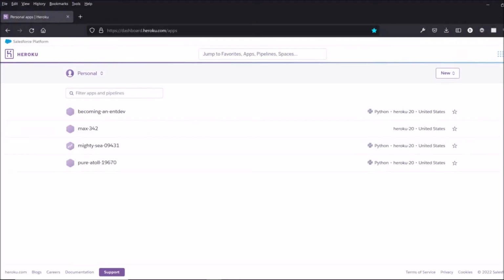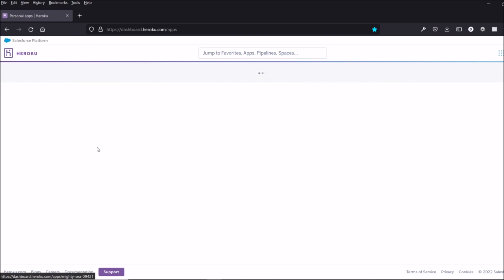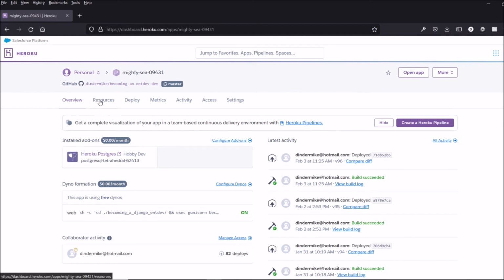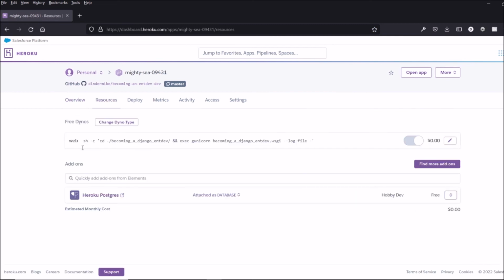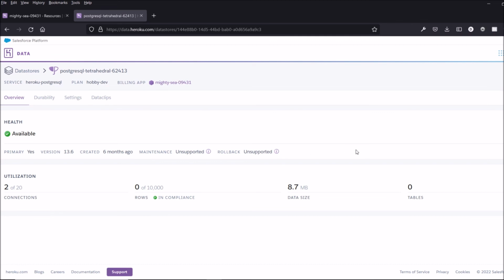We can verify this by going into our Heroku dashboard within our browser. Mighty C is the name for the development environment on my account. Yours will be something completely different. And then click open the Resources tab and look for your Heroku Postgres database and click the little arrow that opens it in a new tab to show you the information about that database. And we can see here that there are 0 tables at this time.